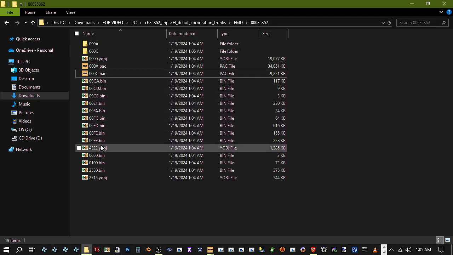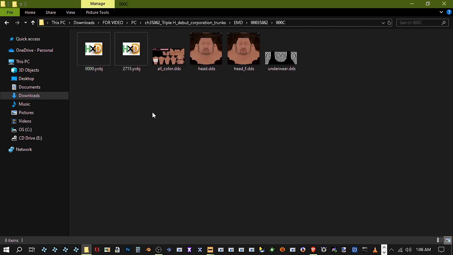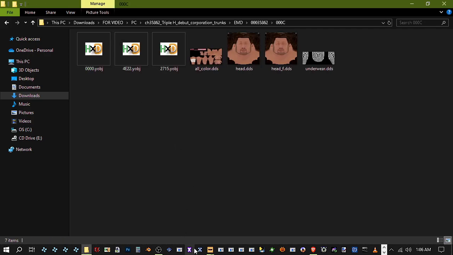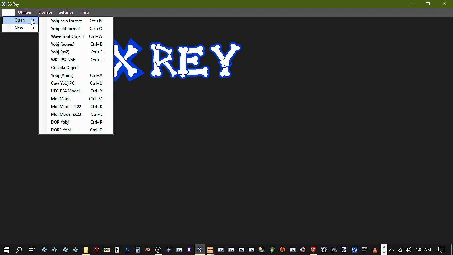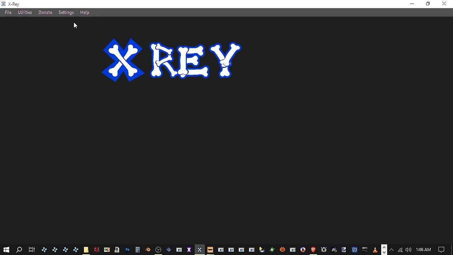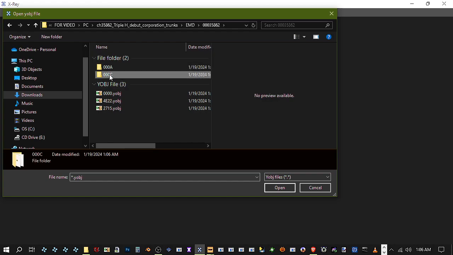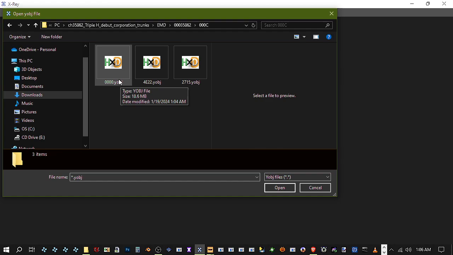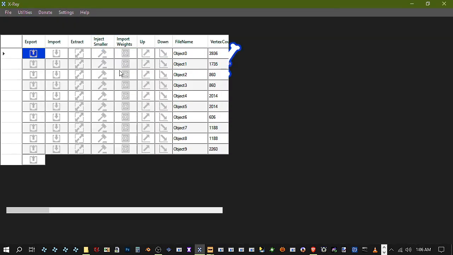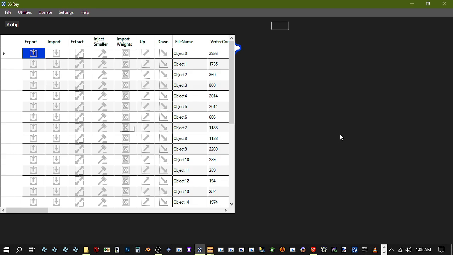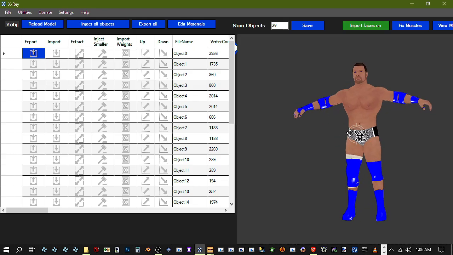But my question is, which ones are the trunks? I know these are the eyelashes. I know they are. But I'ma just put them in there anyway. Let's do it. Gonna go to new format. This is the purchased X-ray. So, it'll still work with the regular X-ray, but this is the one that I purchased from Tekken himself. But you're gonna open up your YOBJ files. Yeah, so the trunks is on there already.